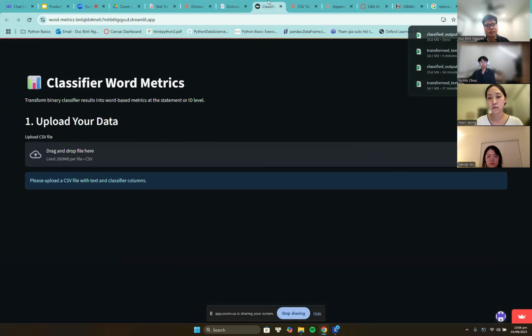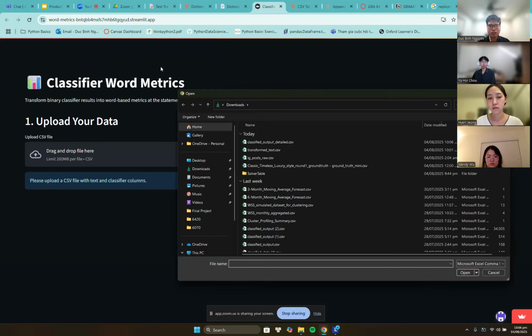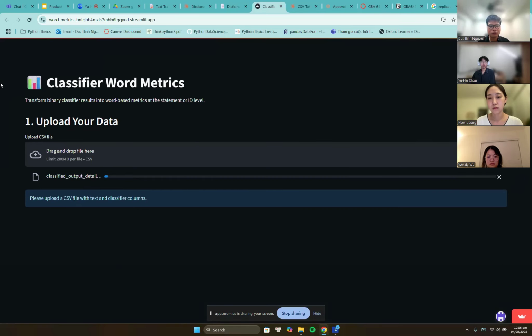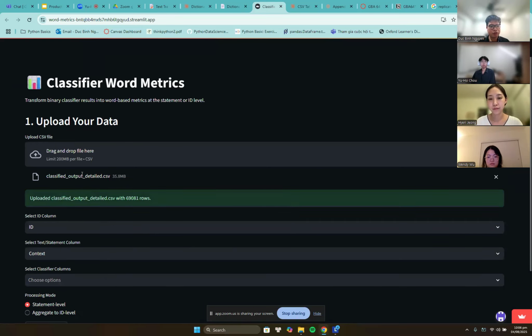All right. Now we move to the next step, which is the classifier group metrics, where I have to transform binary classifier results into web-based metrics at the statement or ID level. In this step, we will use the output from the previous step, and after you upload it, you will see a preview of your uploaded file to see whether you chose the right file or not.